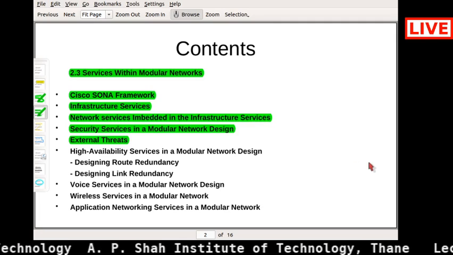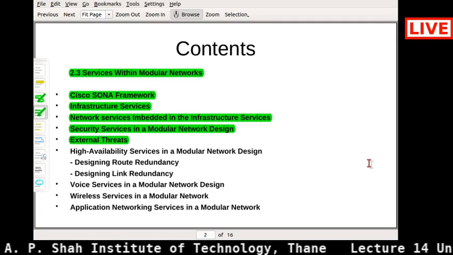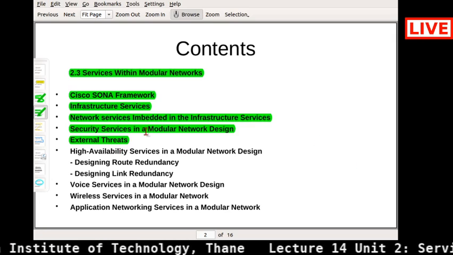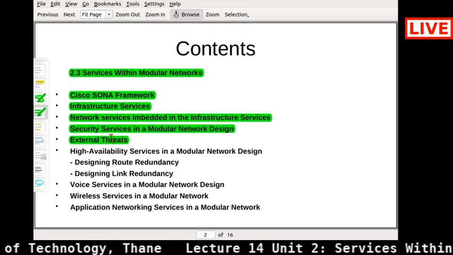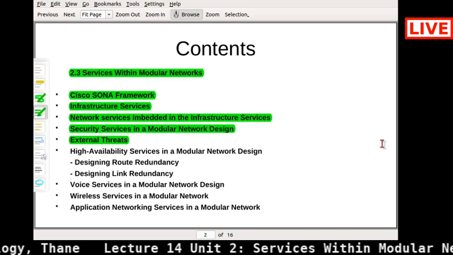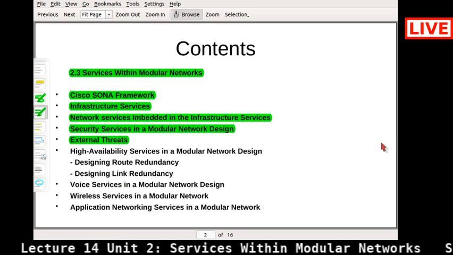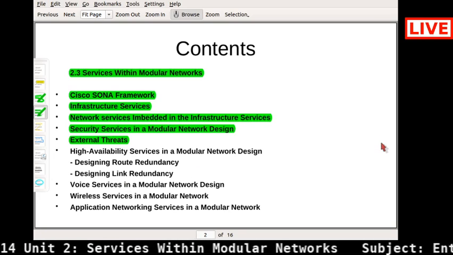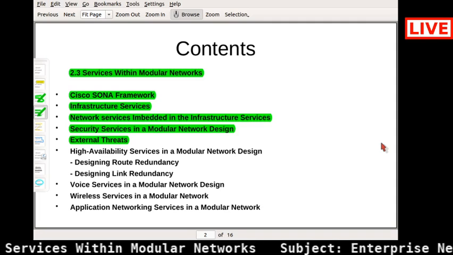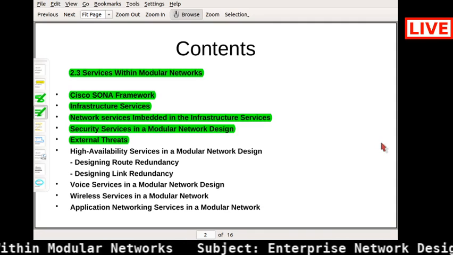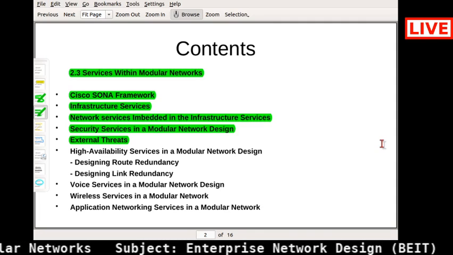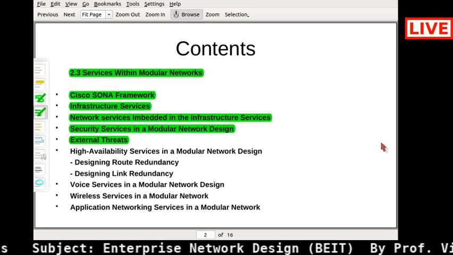So what are the external threats we have? The IP spoofing, the password attack, the DOS attack, and the application layer attacks, right? And how these particular attacks or external threats can impact our modular network, that also we have seen today.